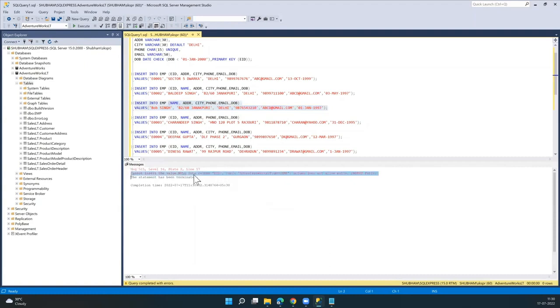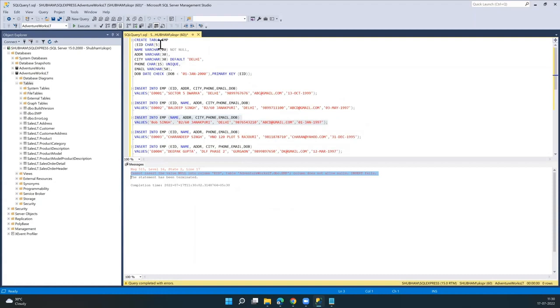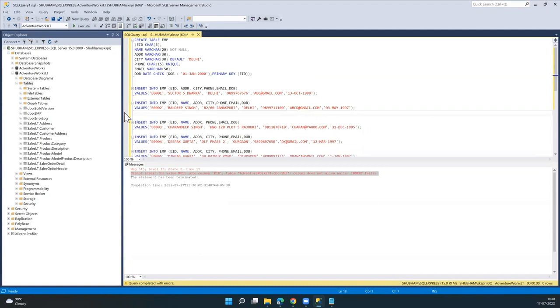Cannot insert the value null into column EID. Column does not allow nulls, insert fails. This is the advantage of primary key. If you see here, we have simply declared EID as a char(5) field, and then later we have declared it as a primary key. Due to this primary key check, it does not allow null inside it. That's the main difference between a primary key column and a unique column.